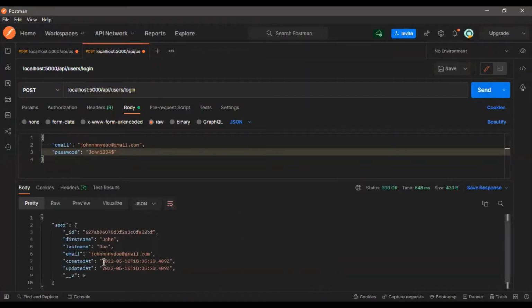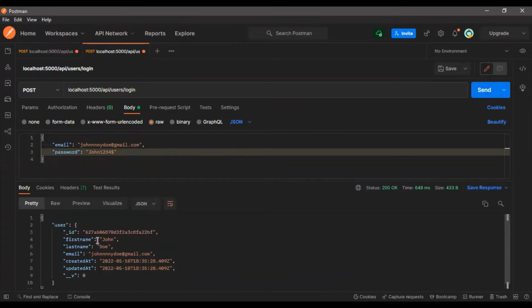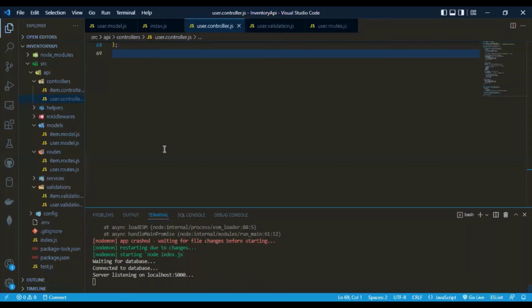Okay. So here we are getting back the user. This is not the login method. This is just to check what we are getting back. And as you can see here, we're getting back the user, but the password is not available. So that's where the select false is coming into play.